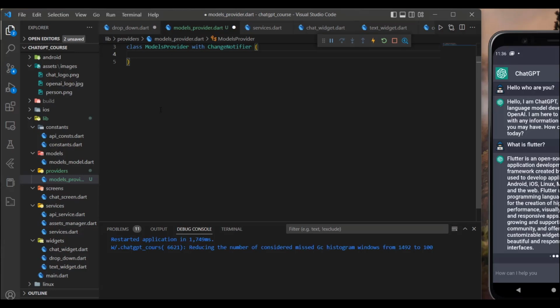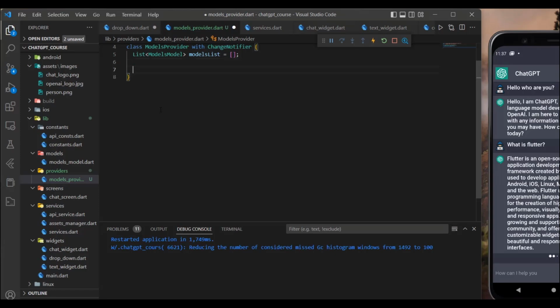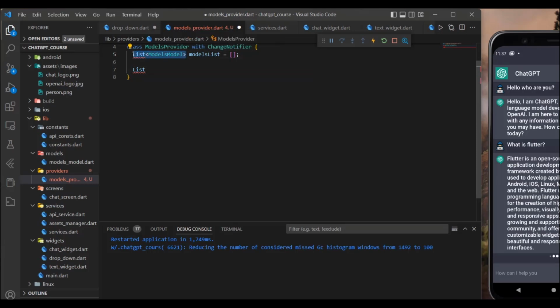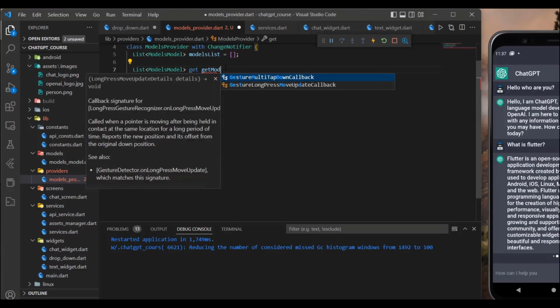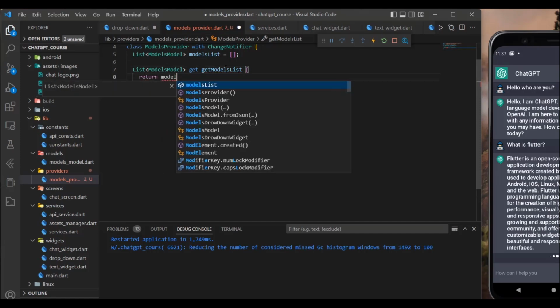If you don't know too much about state management, I will try to explain as much as I can, but again, please watch the course that I told you about. What I will do is initialize a list of models. We will not really use it, but I will keep it for you if you want to build identification like this app. So let's create a getter for this list. I'll copy this and say get models list, and now we need to return the models list.